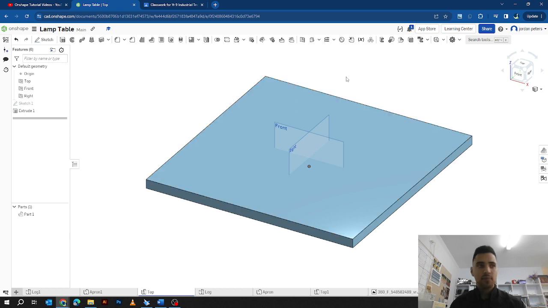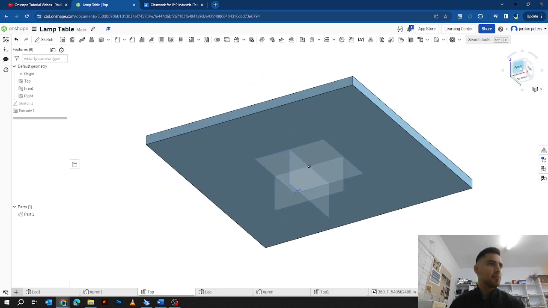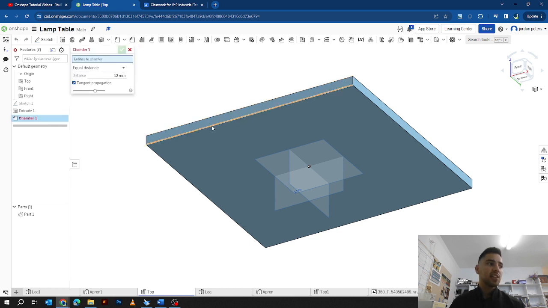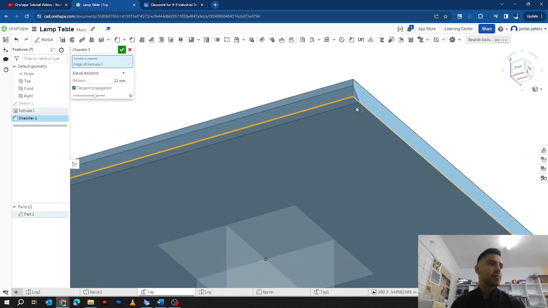Once I've done that, I can now add my chamfers. So I'm going to come down to the bottom angle, so I can see the bottom of the table, and I'm going to grab the chamfer tool, which is this one here. Not the round tool, the chamfer tool. And the way I do this is you just select the line. On the bottom edge, you don't select the face. So I'm going to select the line, and that's the chamfer that it's going to make.